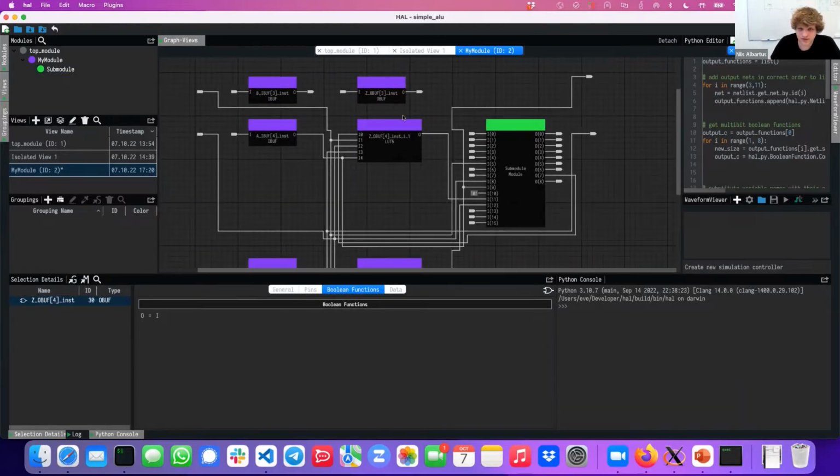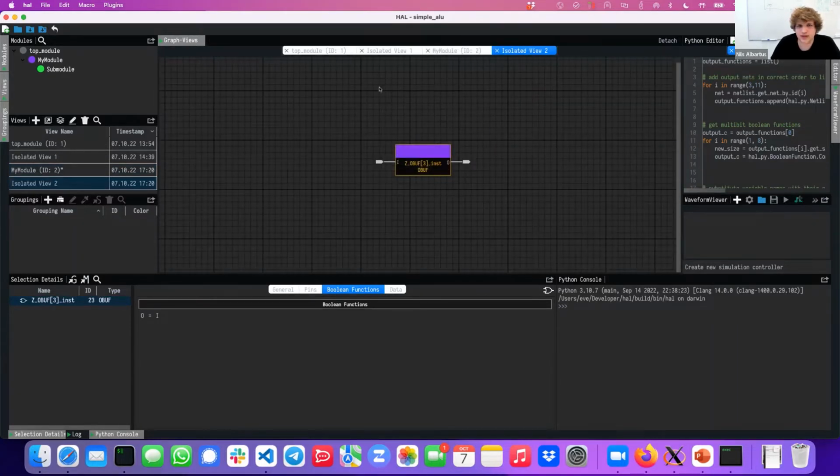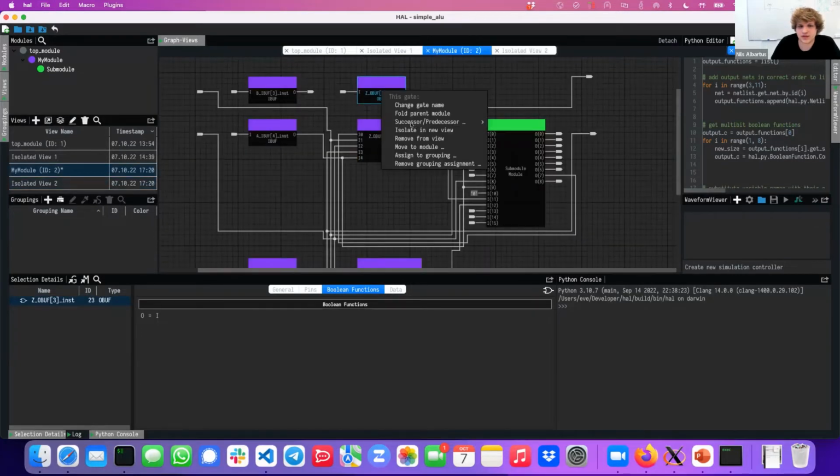One thing that we like to do very often is we make use of our cone view. So with a right click on one gate, you can isolate the gate in a new view. And then this thing opens up here.